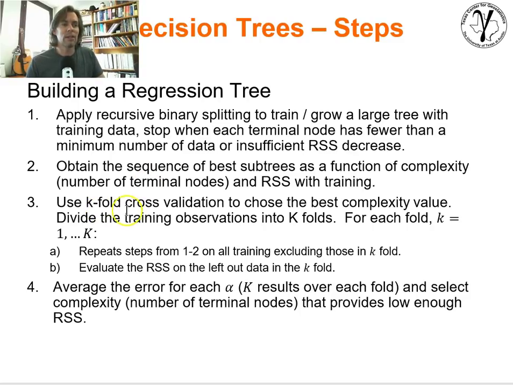And then you go ahead and you use k-fold cross-validation to choose the best complexity value for the tree, the best level of complexity in the case of training. You divide the training observations into k-folds, and for each one of them, you go ahead and you build the tree to that level of complexity. You go ahead and test that tree against the withheld data for training. You'll go ahead and repeat that for different levels of complexity.